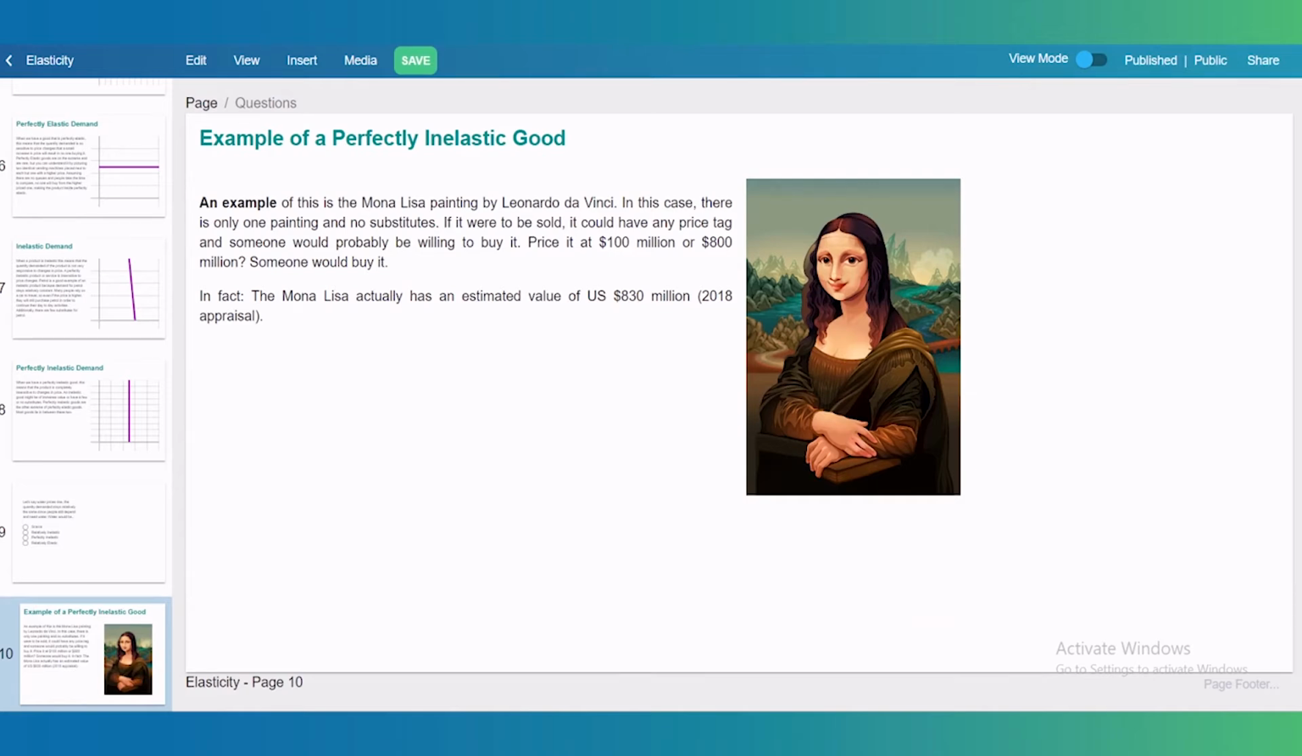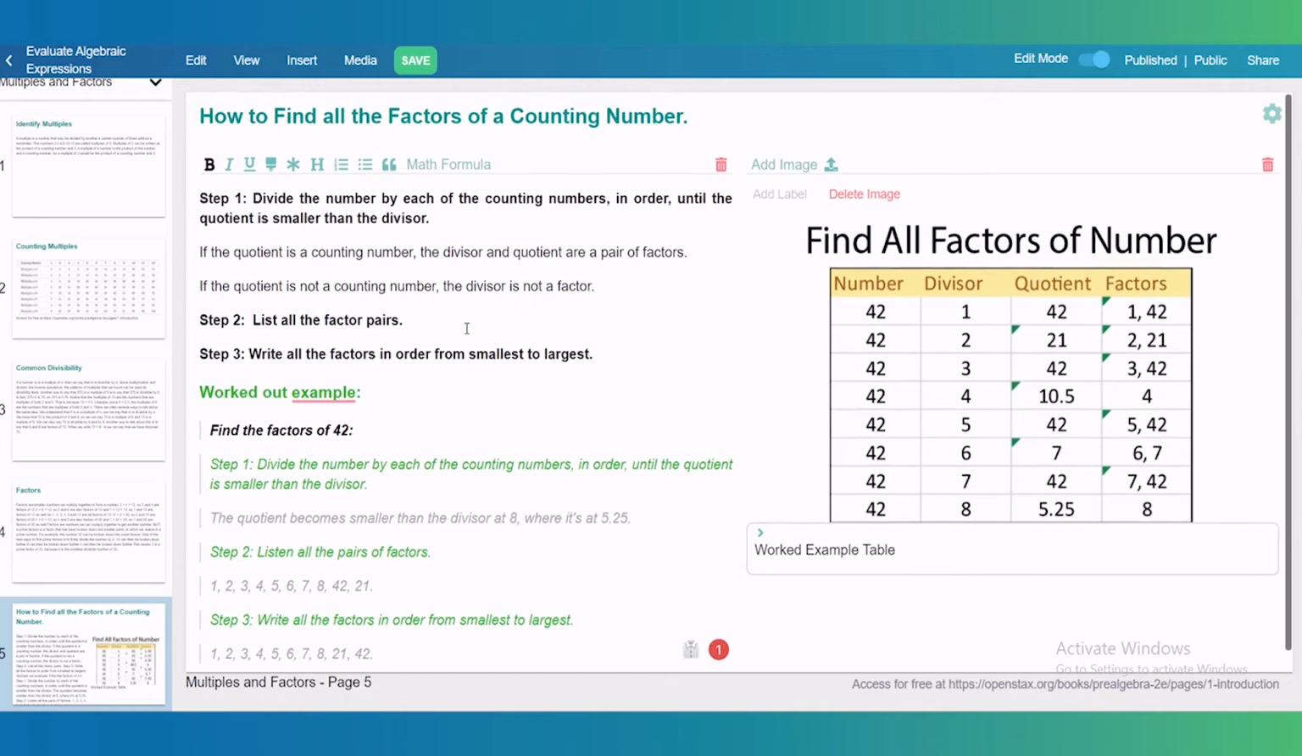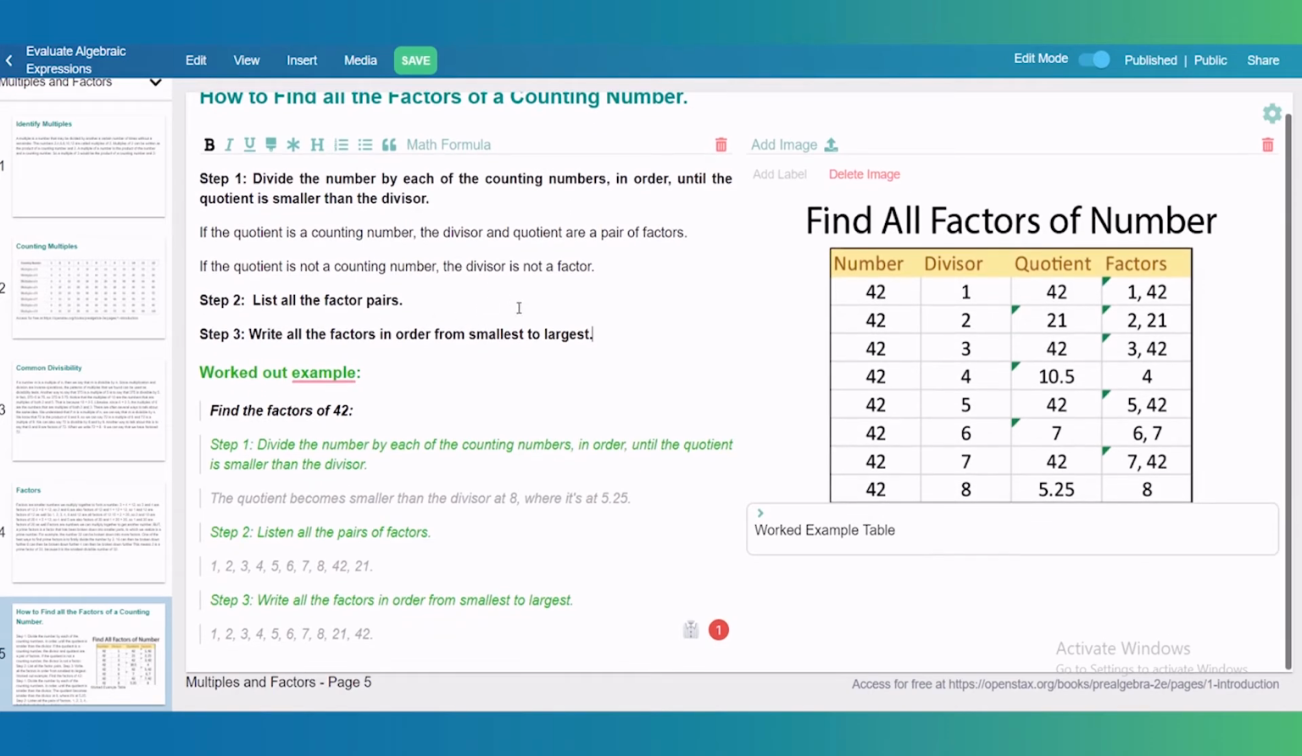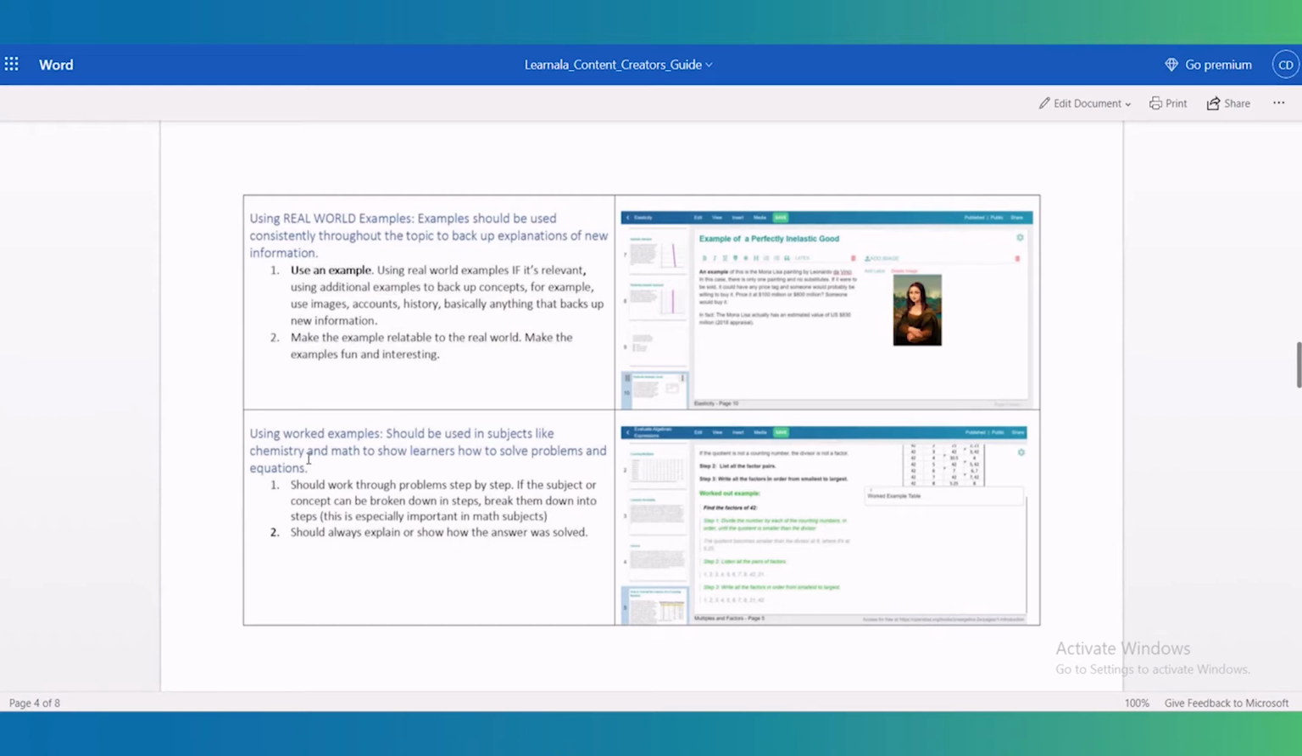For more mathematical or science-based subjects, we need you to break down problems or processes into step-by-step worked examples. So here we have step 1, step 2, step 3. You want to show the student how you got to the solution. We need to make sure that all those steps are broken down, and that the solution is provided.